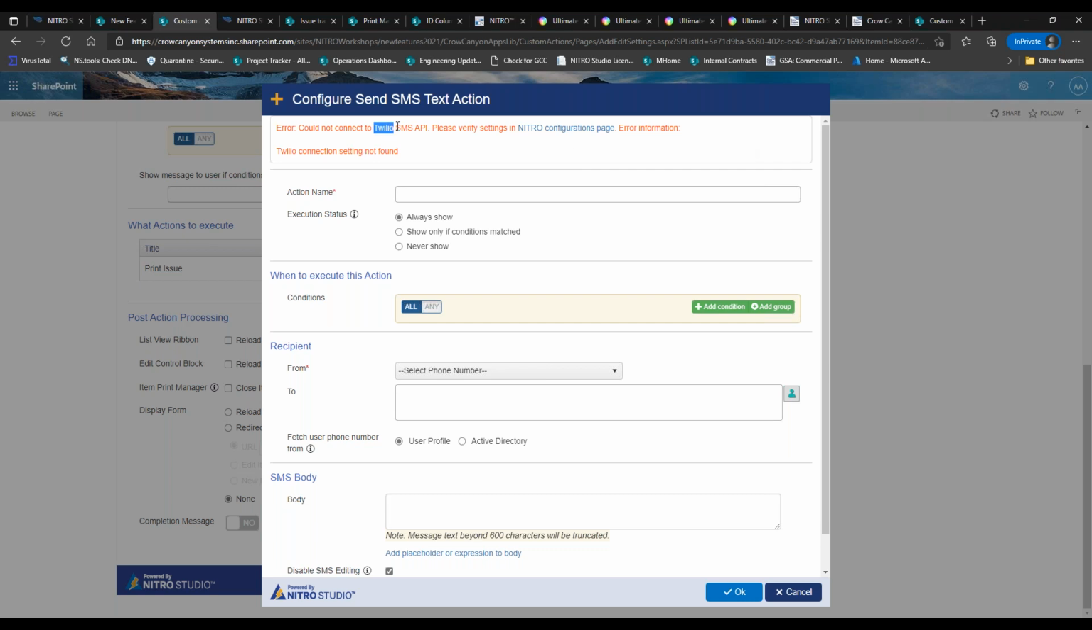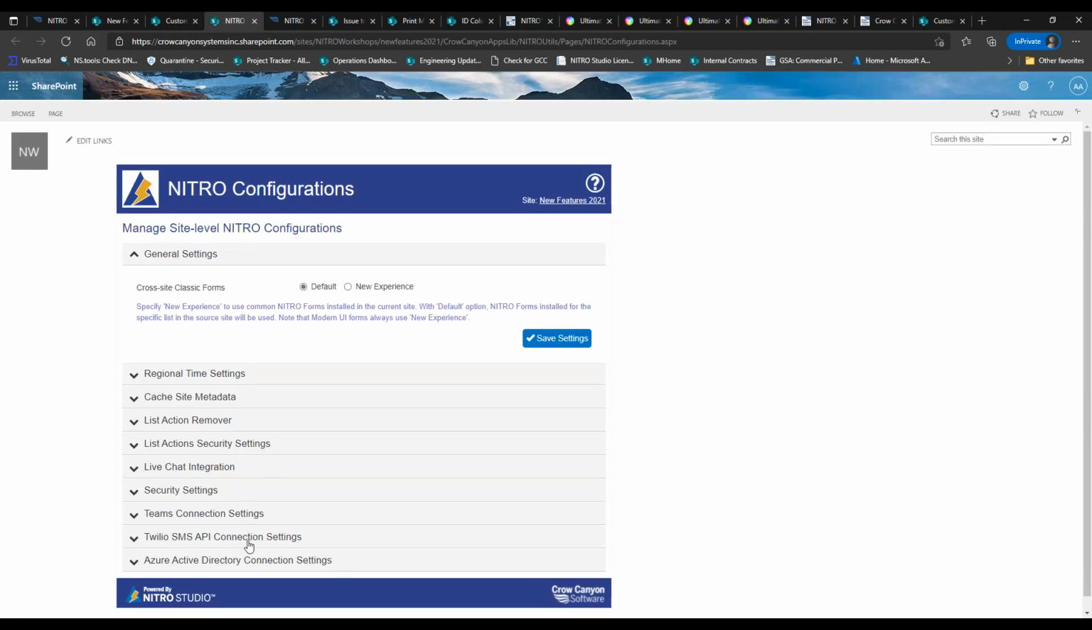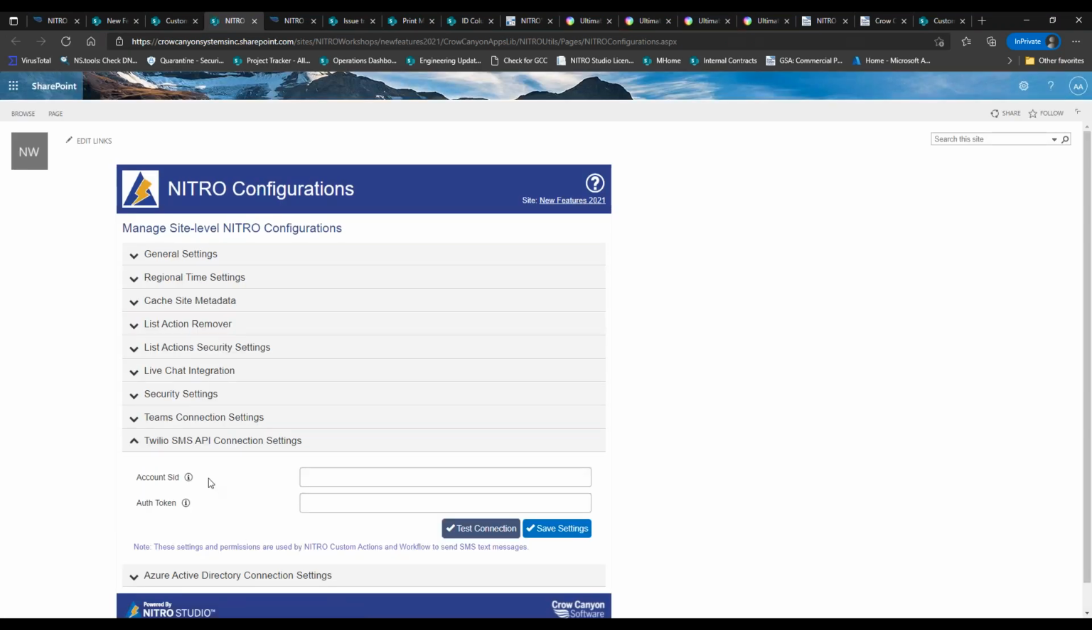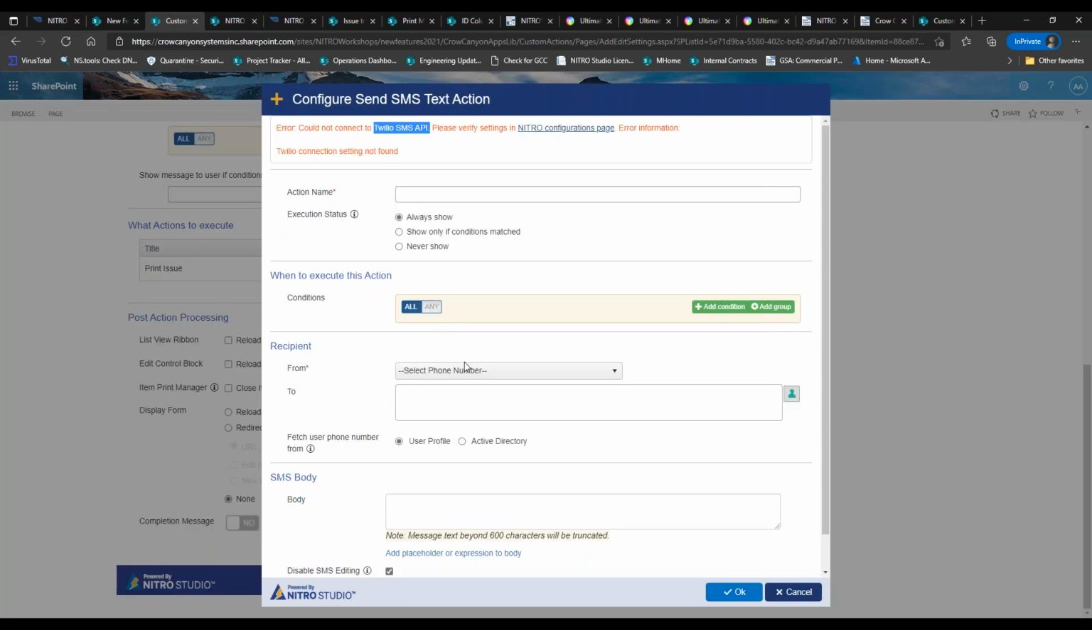You just need to have that Twilio account. It's going to tell you that you need to set that up. It's pretty straightforward. Twilio is a well-known service that's been used for lots of types of texting like this. All you need to do is go to the Nitro configurations page. Once you set up your account, there's a Twilio SMS API connection, and you just need to put that in there. That's going to link your Nitro site to the Twilio account and read any of the phone numbers that you have from that account. So then you can go back here and reference any one of those phone numbers as the from number, and then send it to someone.